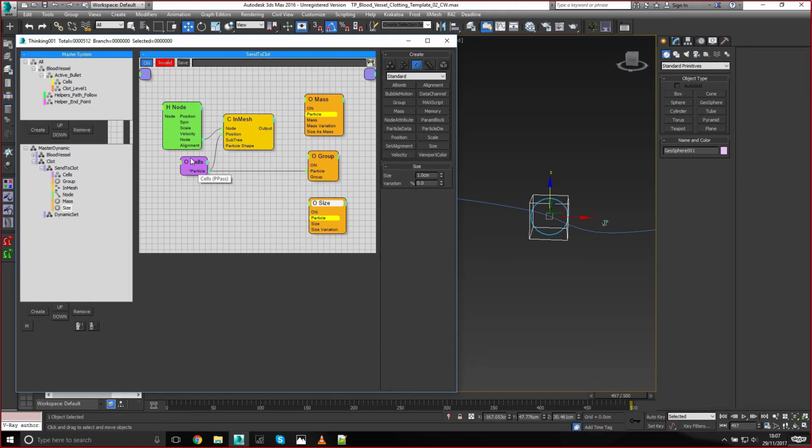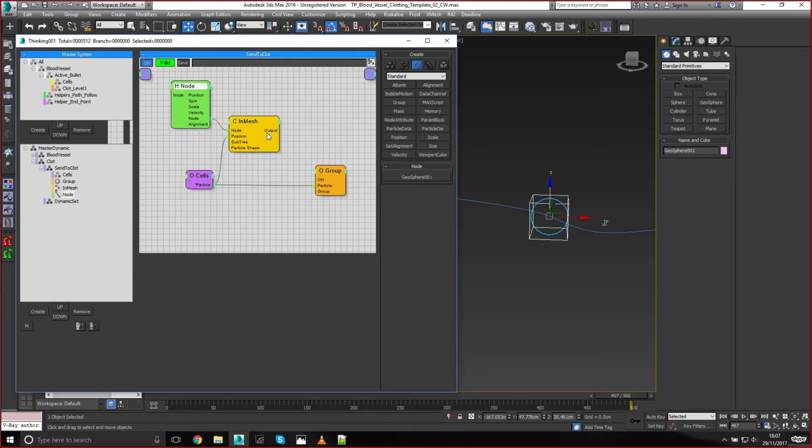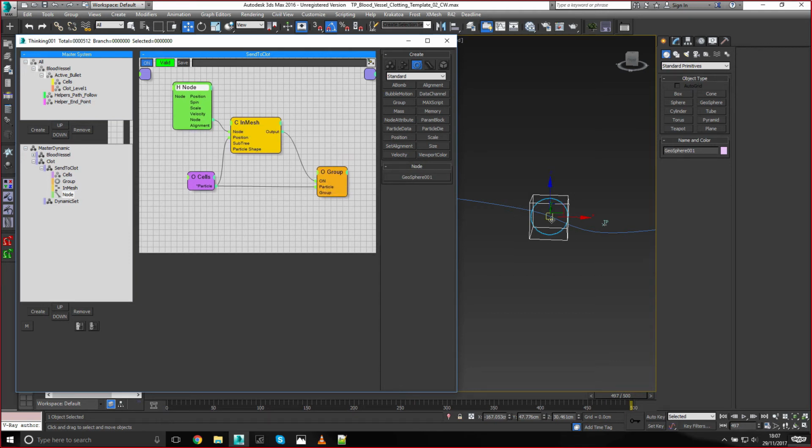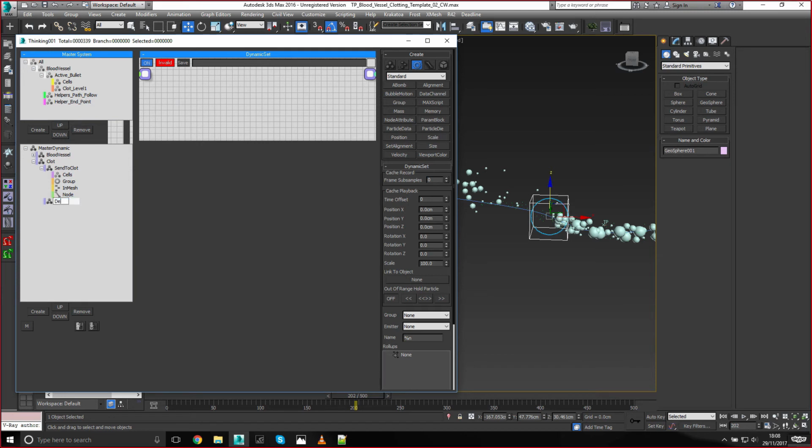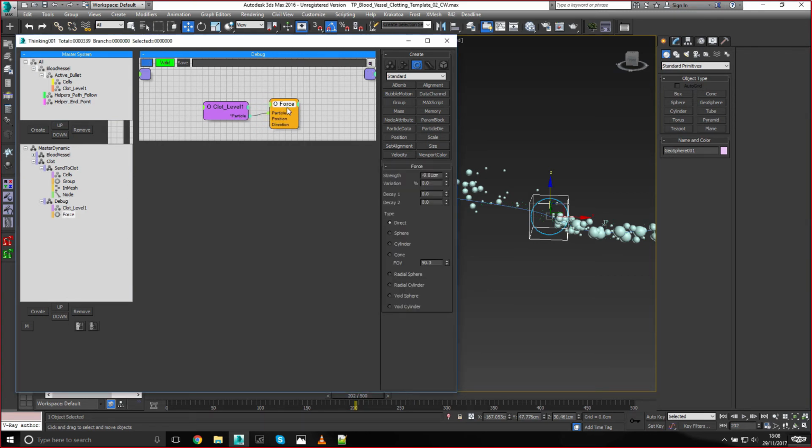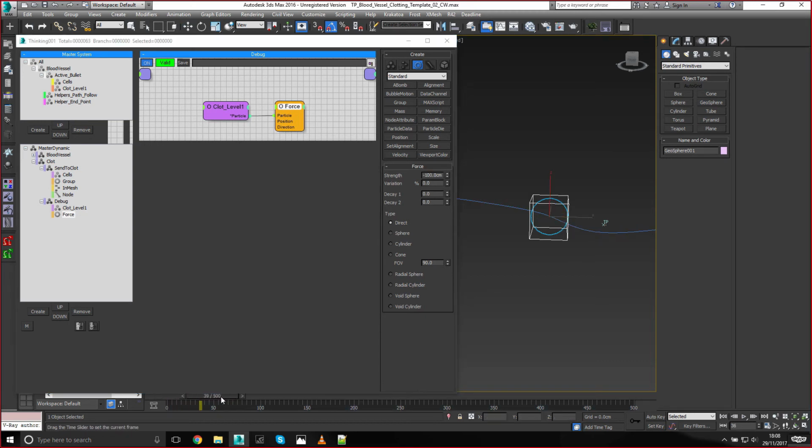So the logic here is I send these cells to another group, but then choose when this node is on, which determines when they then get sent to this group. The condition I'm using is an in-mesh. So when they go in this volume here, let's see if that works. We'll just add a quick debug to check whether this works, and we'll add some crazy gravity or something. So when they go into this sphere, they get pulled down.